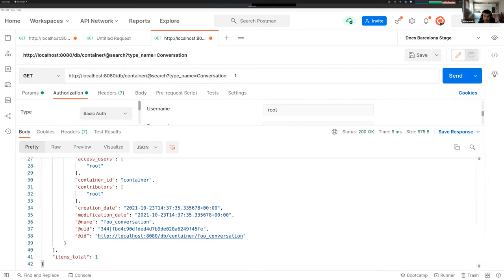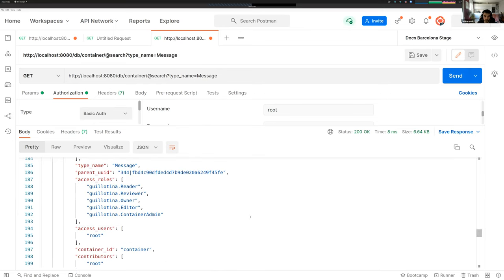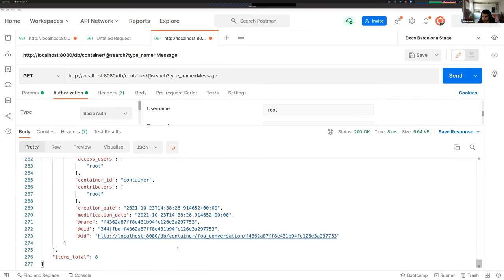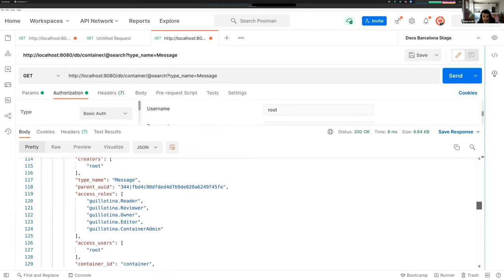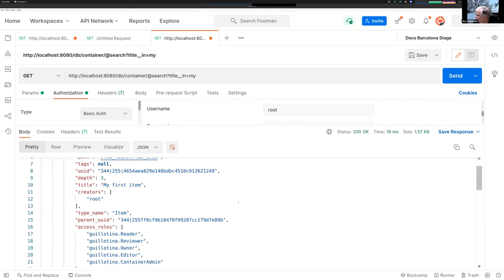I see it. Yeah. And if I search for a message, spelled here, it returns all the messages I have, which are 8. That's really useful, and that's out of the box. You can also do more complicated things. For instance, you can search by title, like "in my". This is like saying, if the word is inside of the title, then return it. Right, it's just that character string and not unique.